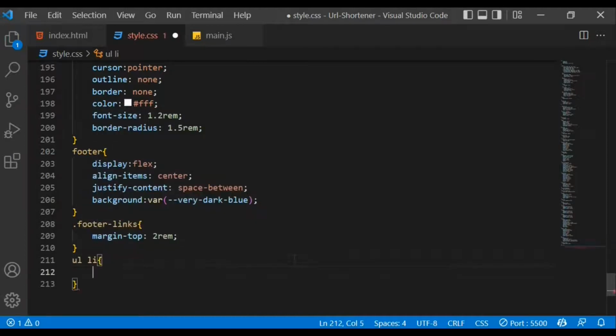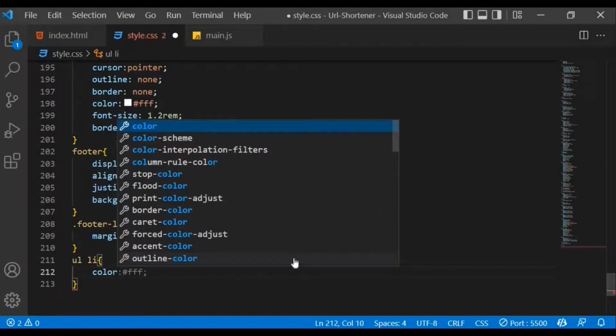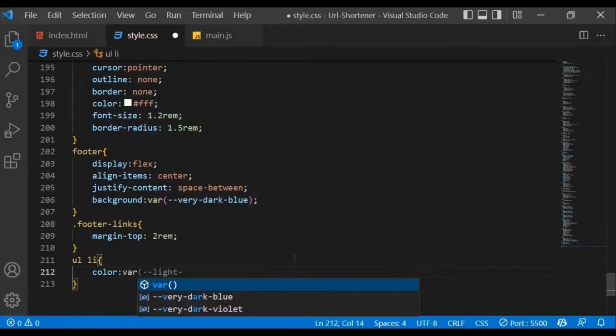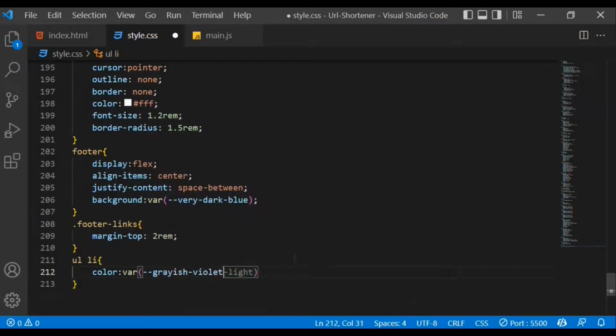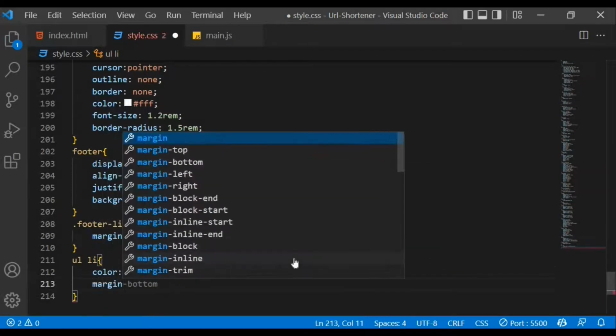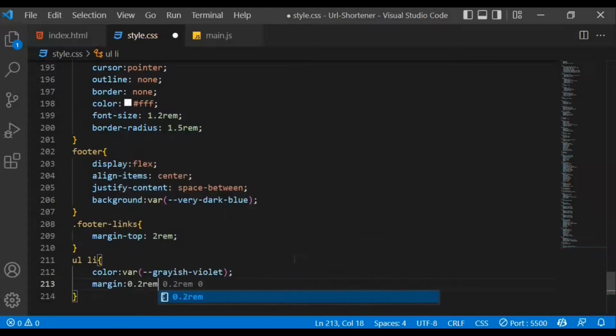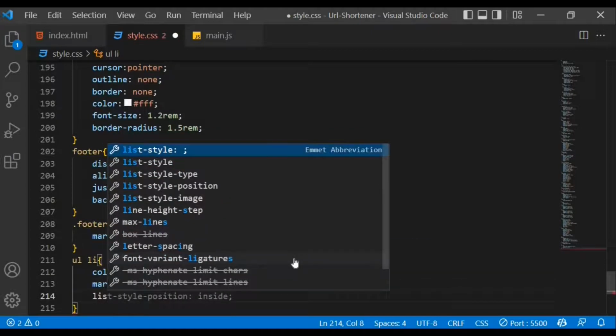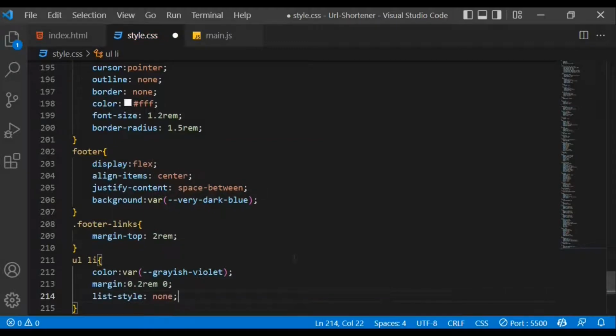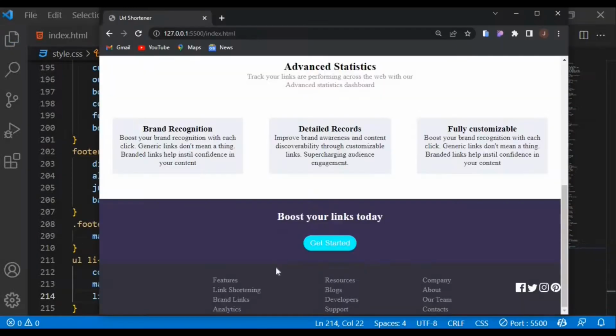And also let's take the unordered list. Within that, the list item, let's set the color to gray violet, and also let's give it a margin of 0.2 rem and 0 left and right. Give it a list style of none. There we go.